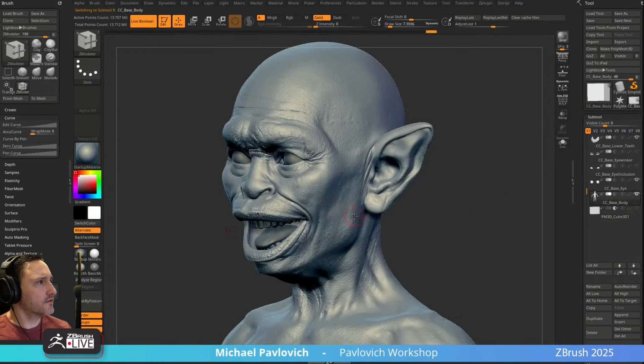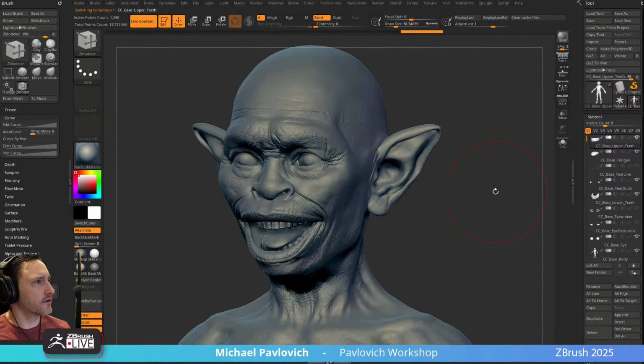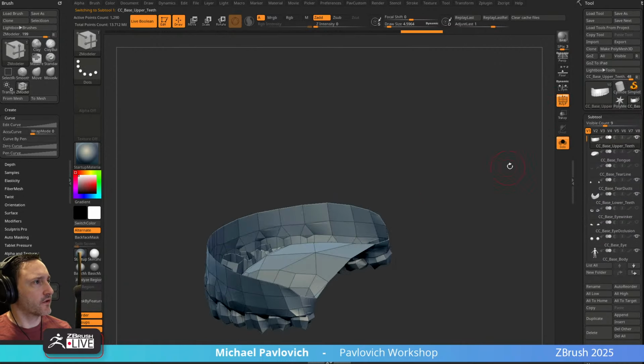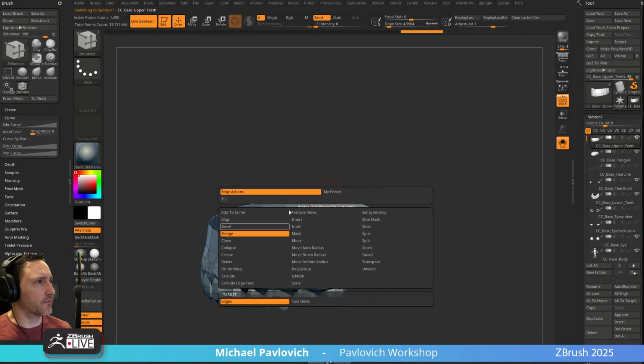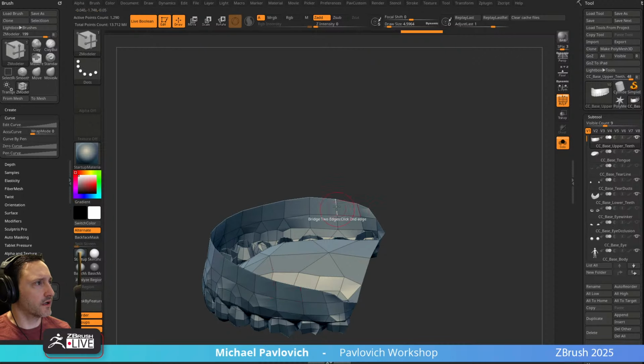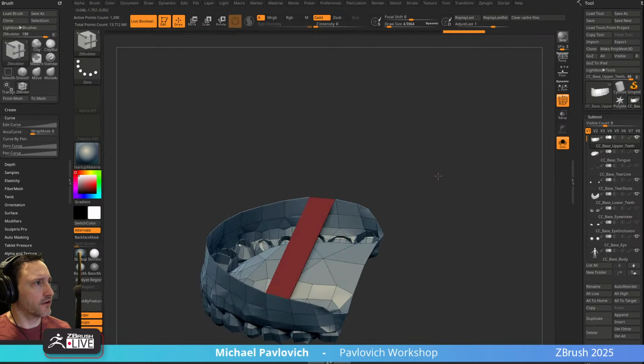We got our head here, and we got our teeth. So back here, we're going to break our vertex order. We're going to go ahead and cap all these. The manual way to cap these would be to bridge. We'll do one manual and we'll do one automatic. So we're going to go ahead and bridge across here.